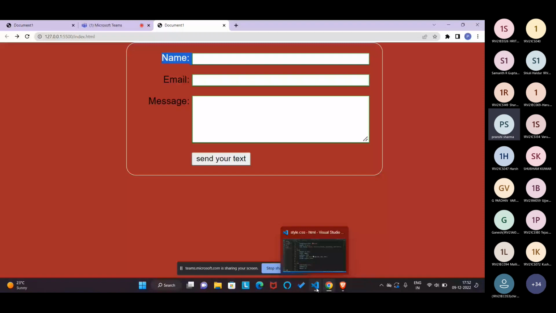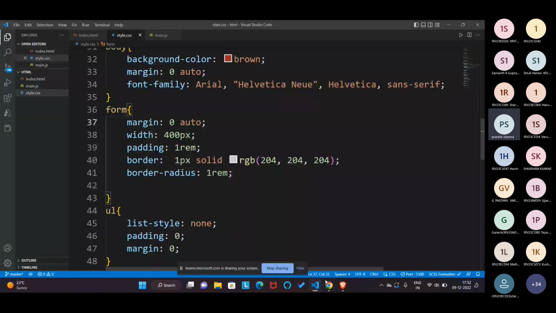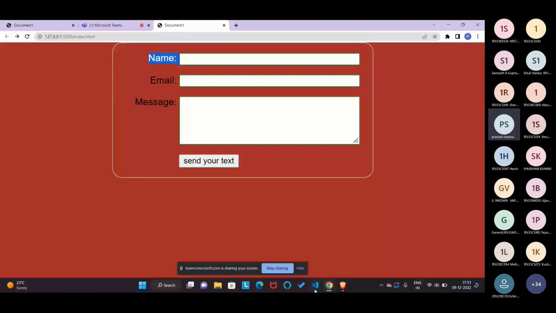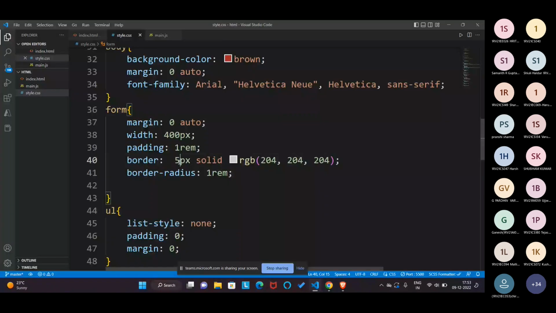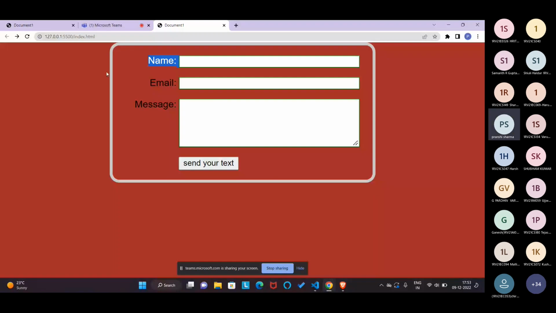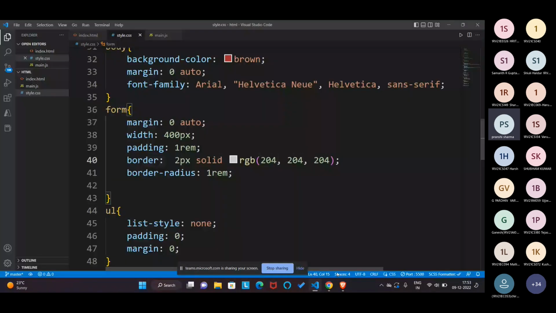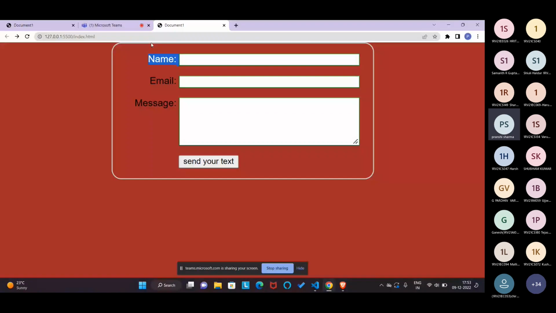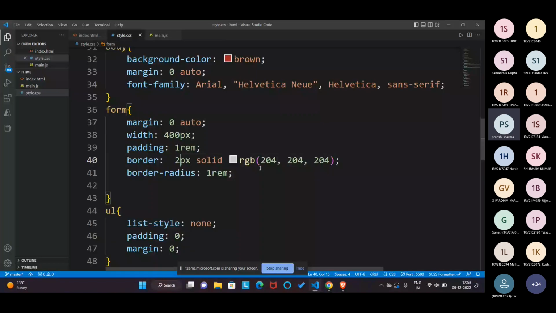We use 1 px. 1 px means this size, we are declaring 1 px on this side. What if we put 5 px to it? You cannot see the difference. Okay, now you can see the border became a little bold. So this is the size of 5 px. Basically we use 2 px, and you're going to see this is the border box. We put border equals to 2 px solid, and the color we choose is RGB 204. You can directly choose hashtag CCC as well.